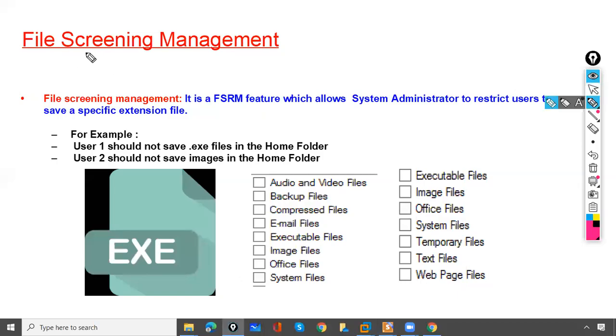So we'll see file screen management, and file screening management is a feature of FSRM which allows system administrators to restrict users to save a specific extension file. For example, user 1 should not save .exe files in the home folder, and user 2 should not save images in the home folder. So we can restrict the users to save the specific extension. By default, users can save all the files.